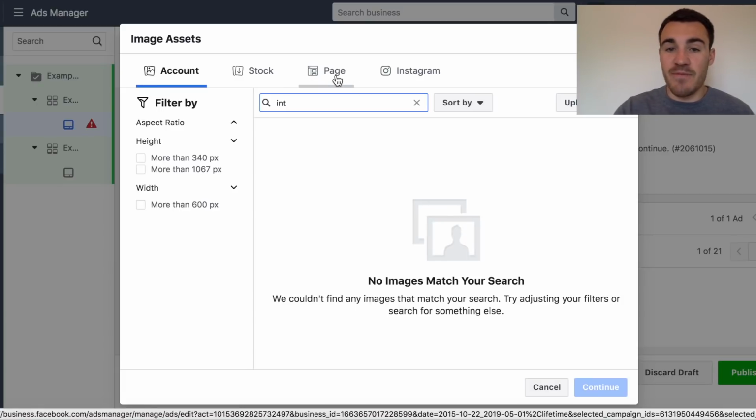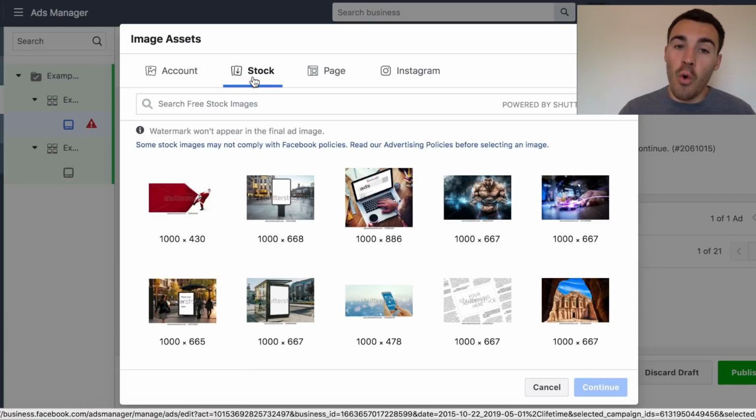There's images you can get from your Facebook page, from your Instagram account, or most people, when they get started, they're going to go ahead and grab stock images. Facebook have teamed up with Shutterstock. I'm sort of cutting that off there, but you can see that it says Shutterstock, which means there are tons of stock images that you can use.